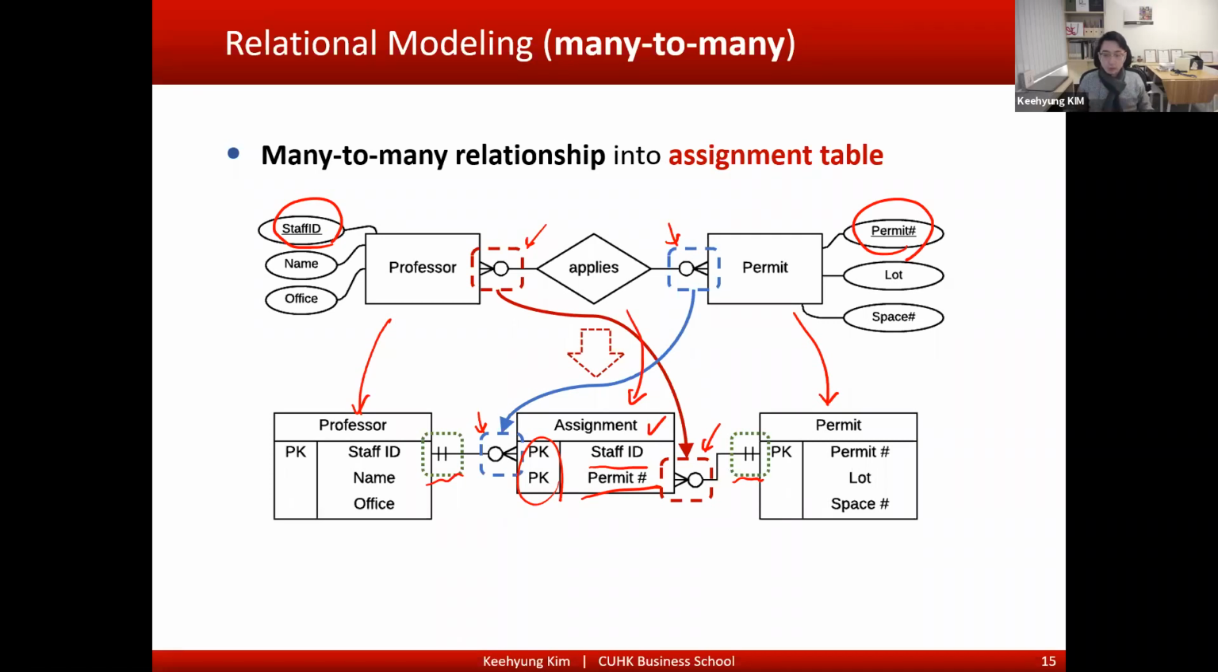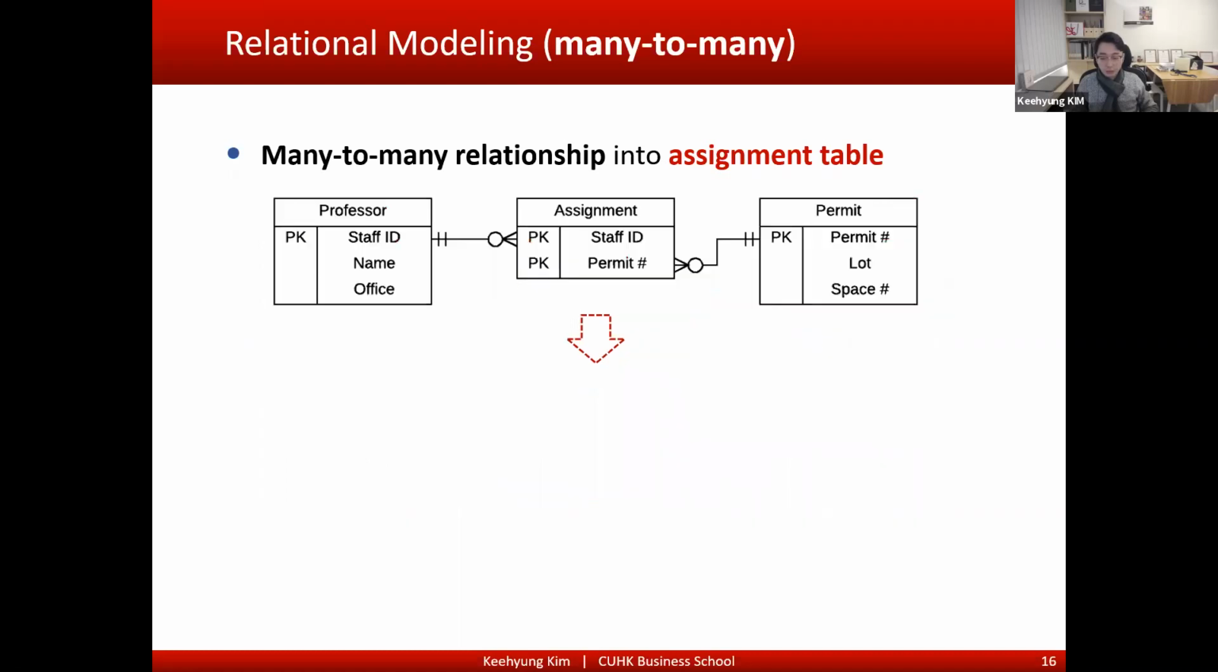So let me show you how this actually works when we implement it. In addition to showing the relational model, I want to explain how this will be implemented in the database system and how this will actually work. Same example here from the earlier slide.